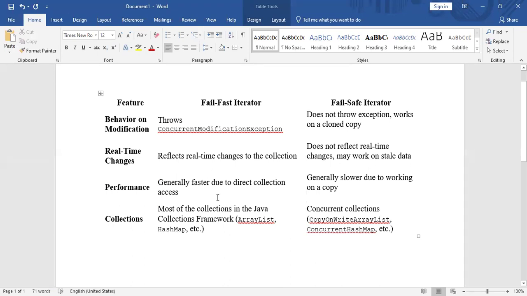Then performance: fail fast is generally faster due to direct collection access, meaning we can operate directly on the main collection, so it is faster compared to the fail safe iterator. Fail safe is generally slower because it works on a clone copy. Most collections in the Java collection framework, like ArrayList and HashMap, are fail fast iterators. For fail safe, we can use the concurrent collections, CopyOnWriteArrayList and ConcurrentHashMap. These are examples of such collections.